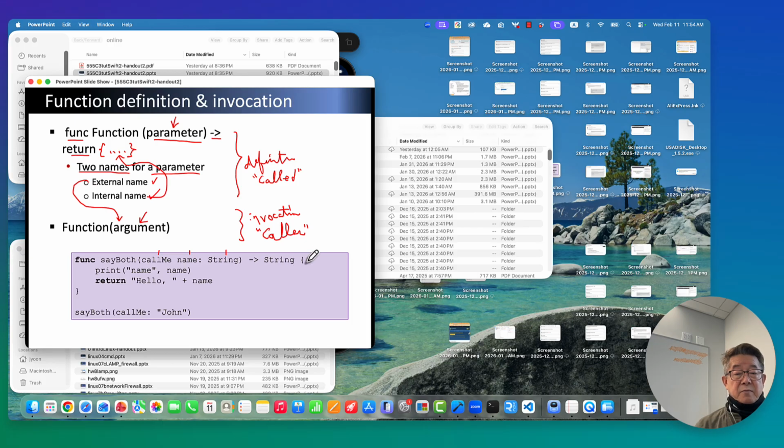It is implemented within the curly braces. Print. We name, and then, as I said, internal name will be used internally. If we say instead of name, call me, then that's invalid. For the same parameter, internal name will be used internally. External name will be used externally.